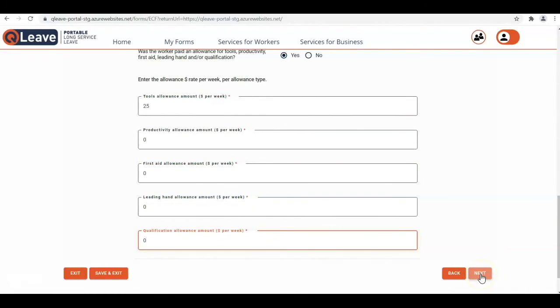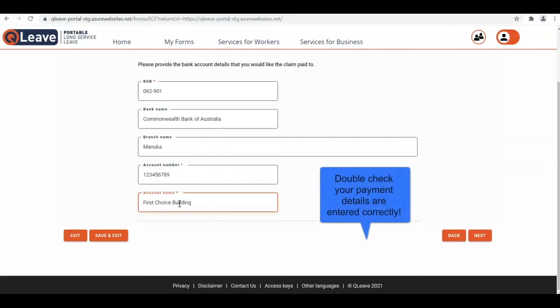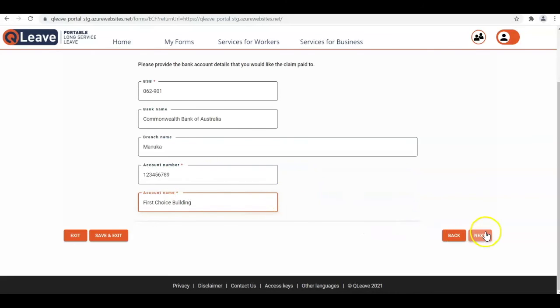Now click Next. On this page, you'll need to enter your payment details. Claims are paid by EFT, so on this screen, you'll need to provide your BSB, your account number, and your account name. Your bank and branch names will auto-populate when you enter your BSB. Check that you've entered the details correctly because if there's a mistake, you may not receive your reimbursement payment. Once you're sure these details are correct, click Next.